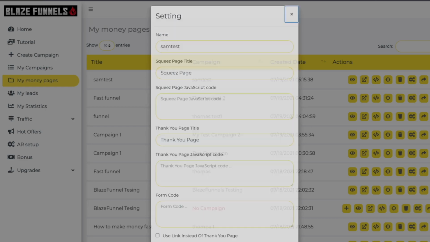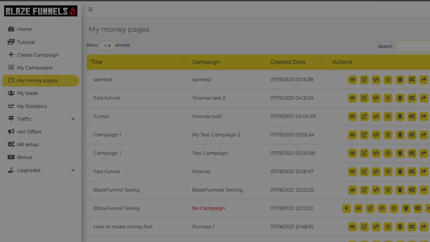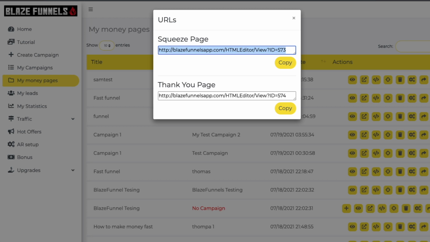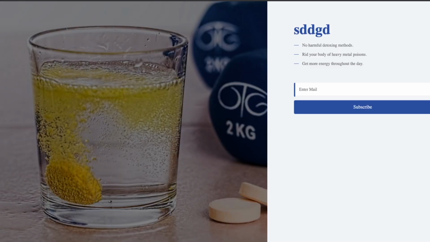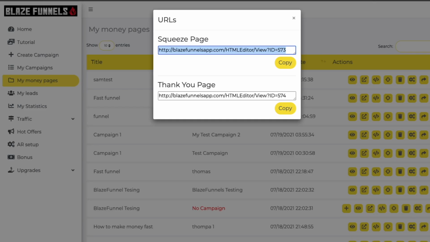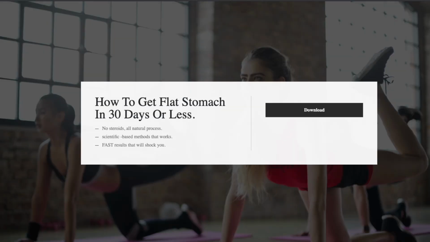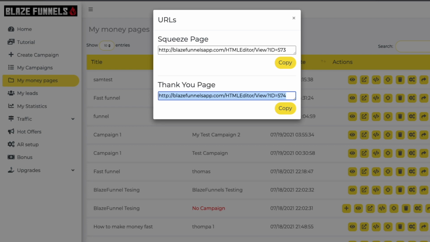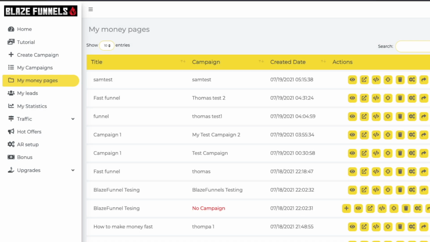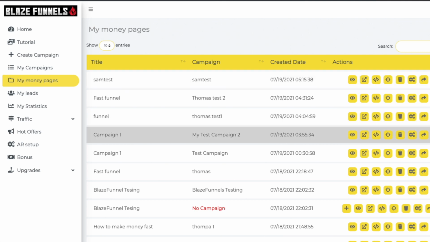Okay, we can change the setting, and we can get this link. So you send all your traffic to this particular squeeze page. So we'll try to open this in another window, and this is how the squeeze page looks like. And we'll just open the thank you page as well. This is how the thank you page looks like. And this is how you can create a funnel inside Blaze Funnels.